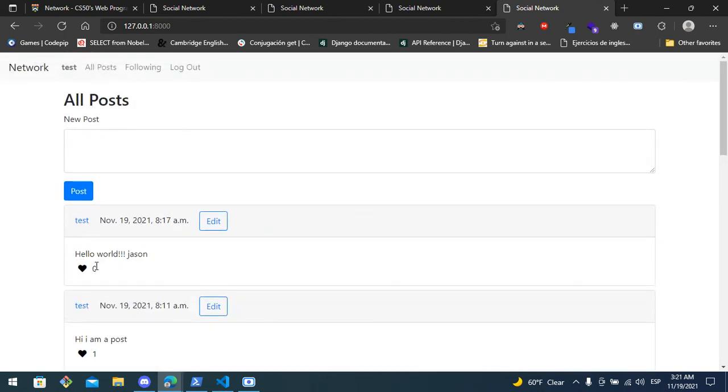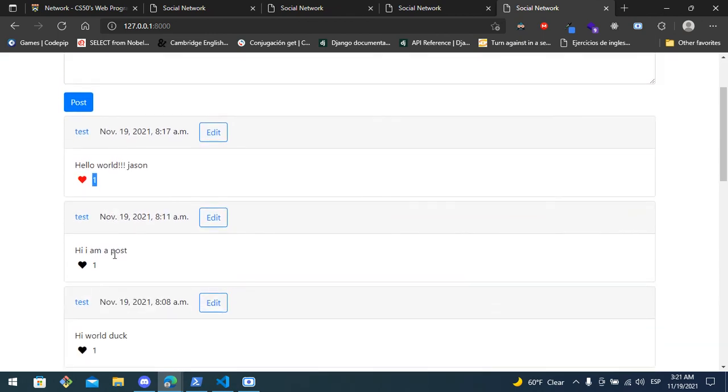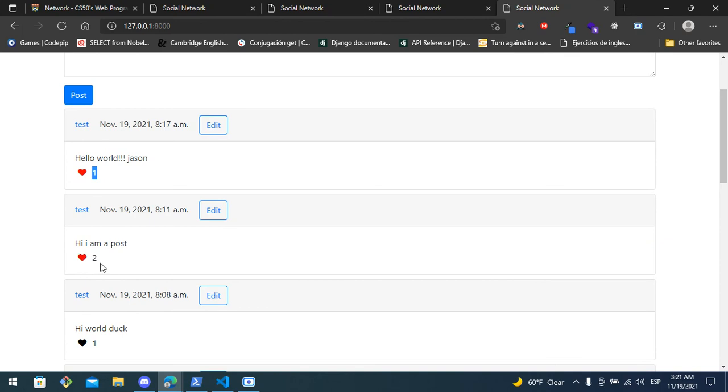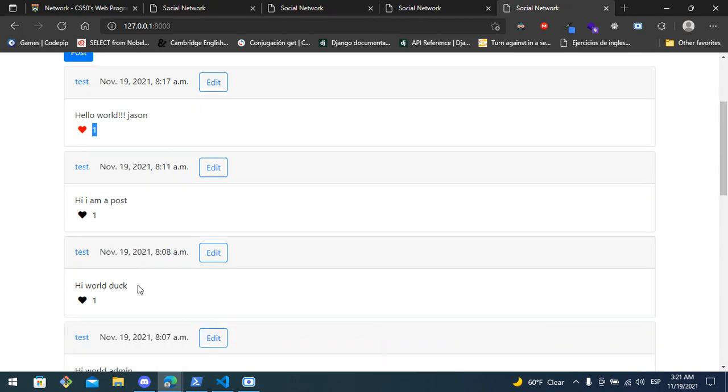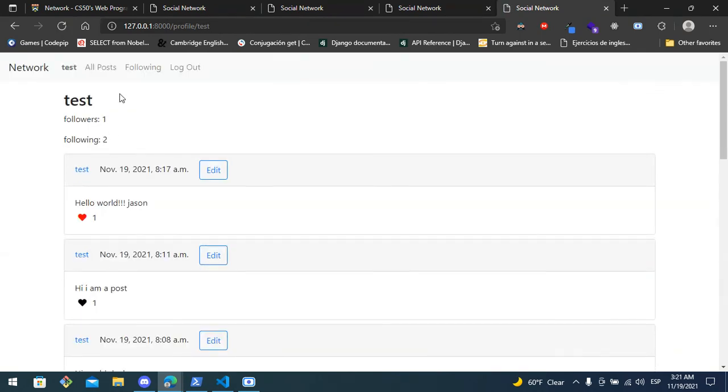And finally, I'm going to show you the like and unlike functionality. I can click on this heart and the count of likes is changing. I can like, and I think that was it.